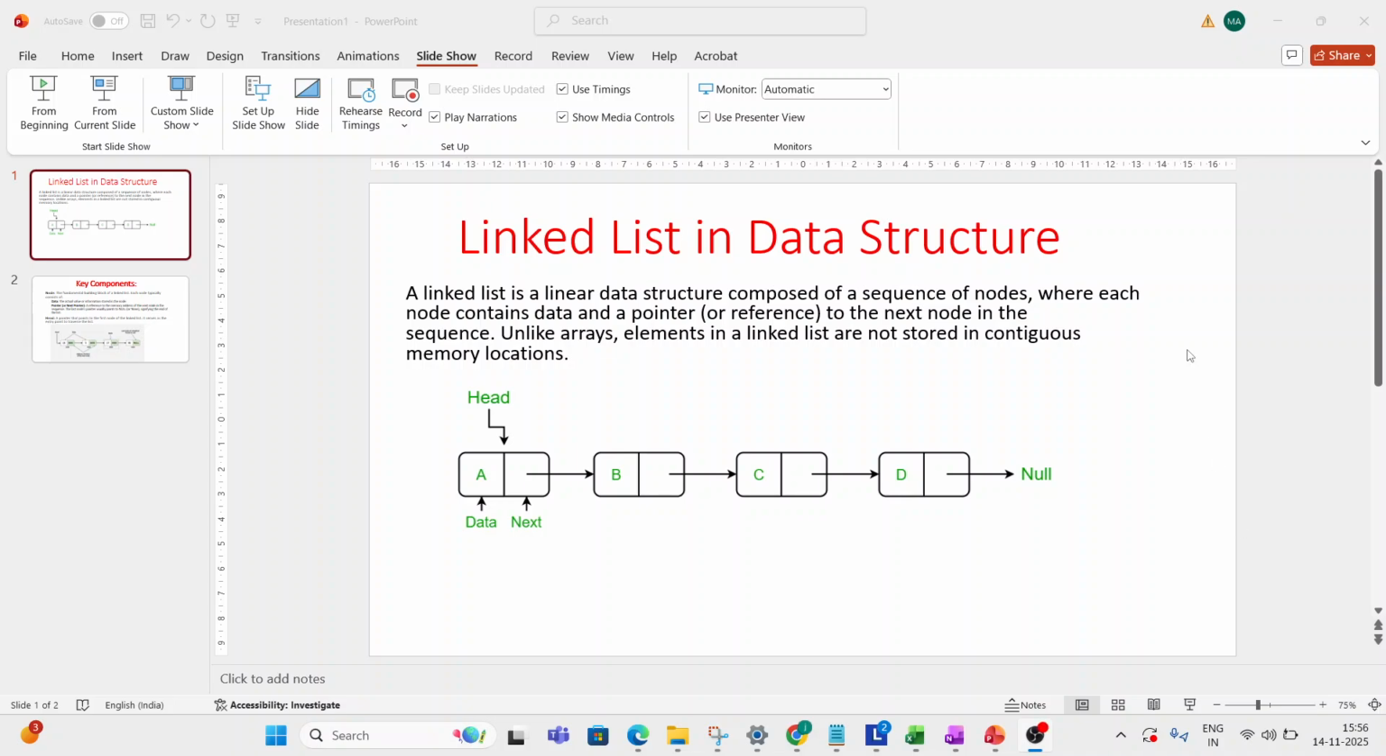Hello everyone, today I am back with another tutorial. In this video, we are going to learn about the linked list data structure in C.